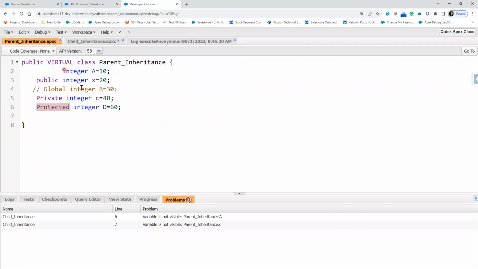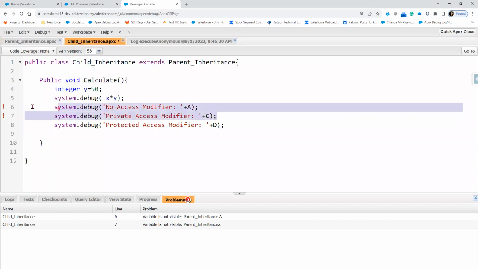Parent inherit A. Right, A and C, it is not even taking that, because those are private. Whatever has no access modifier or is private, it is not even taking.